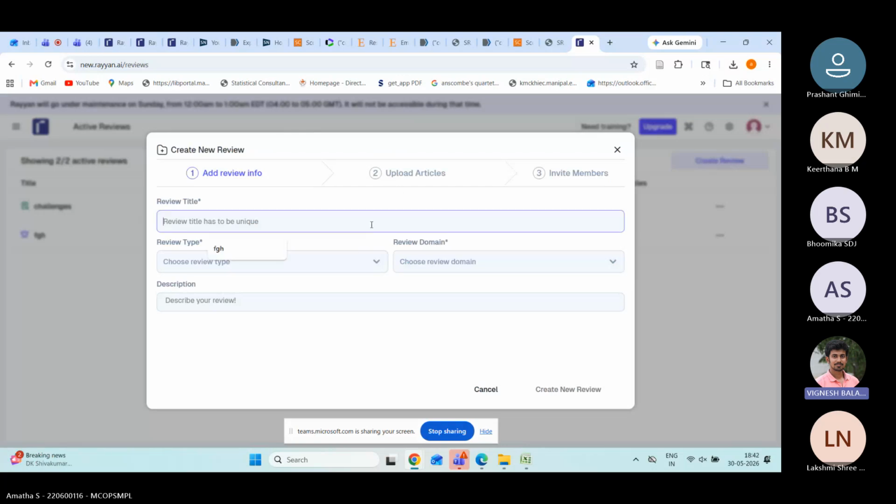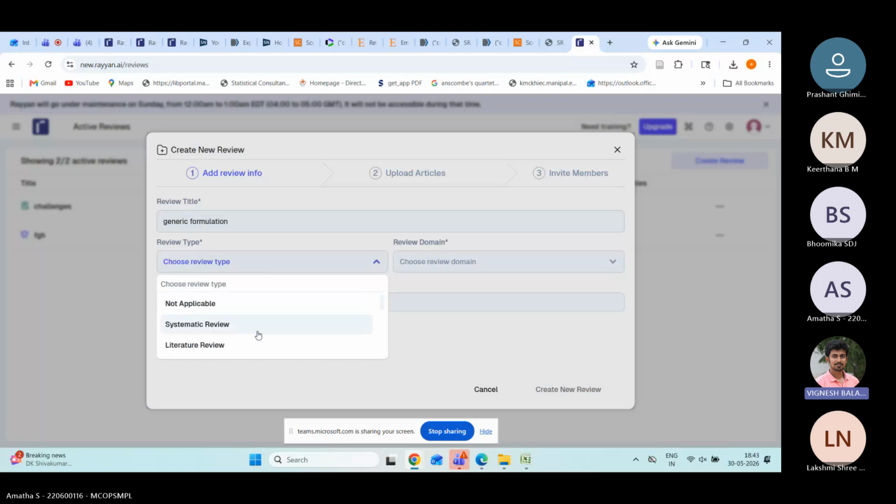You have to give a title. For example, generic formulation. I am just giving generic formulation as the review. You have to choose the review type. You can do systematic review, literature review, umbrella review, scoping review, rapid review, qualitative review, state of the art review, mixed study, meta-analysis, and so many things here. So as of now, I am just choosing systematic review.